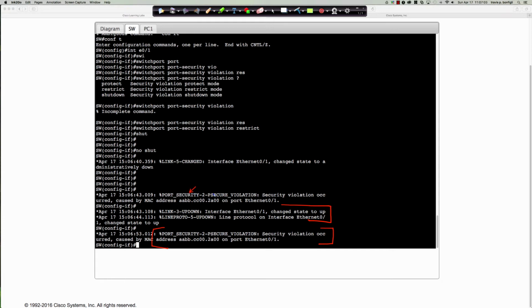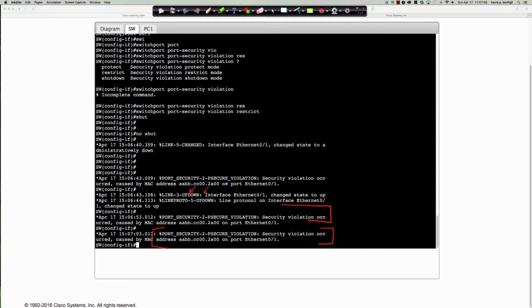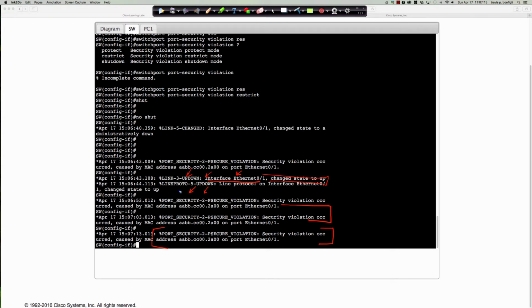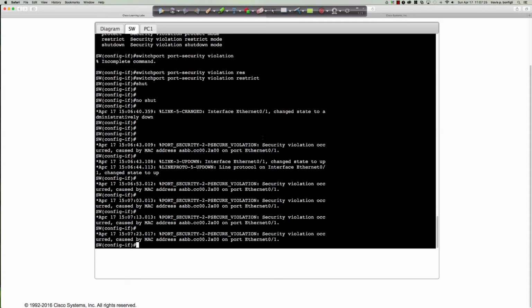So now we're getting this message. So here's the facility. Here is the severity. So facility, severity of 2, and psecure violation. That's our mnemonic to help us out. And then we have a nice explanation here. Security violation occurred. And you can see that this is going to be a recurring message, right? This message is going to continue to show up on the screen.